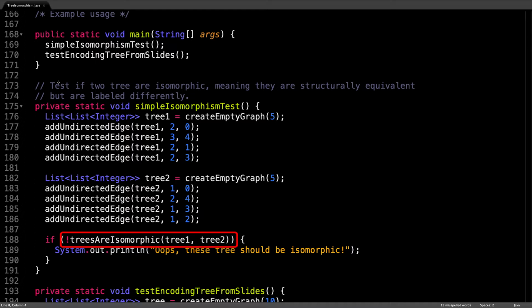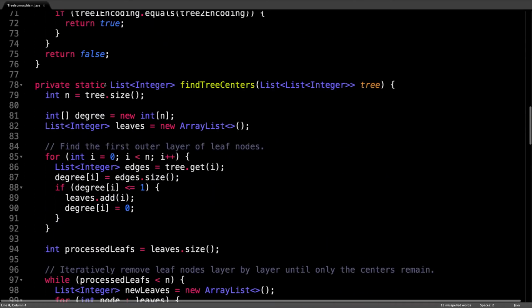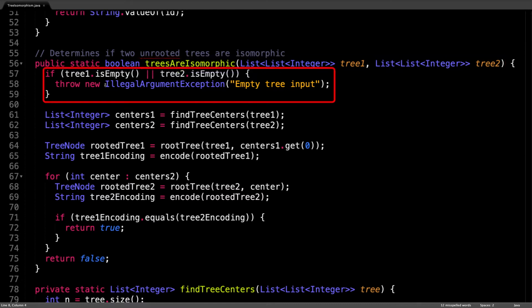Okay, going back up to the trees are isomorphic method, which is right here, you'll see that it takes as input two undirected trees stored as adjacency lists, tree 1 and tree 2. Just so that we don't have to worry about it, the first thing I do is check if either of the trees are empty and throw an exception. After that, we begin the whole tree serialization process.